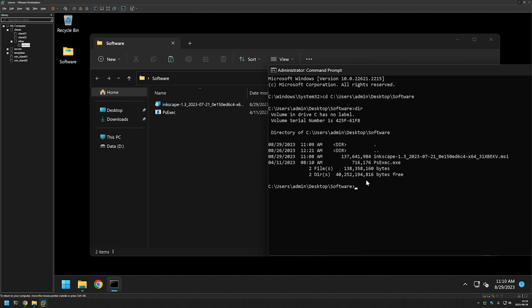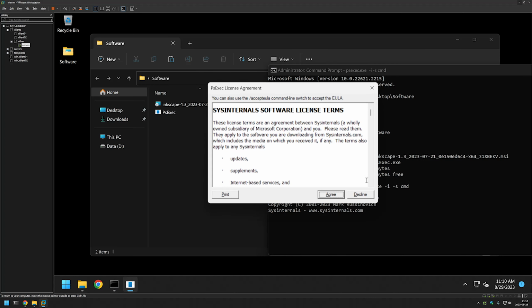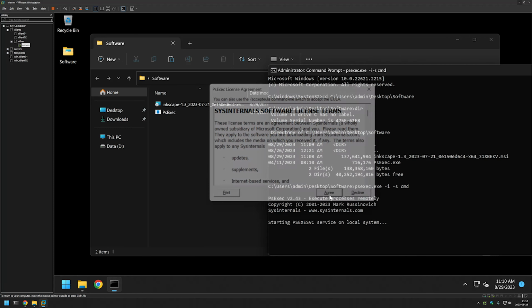Like I said, I will be performing this installation as a system account. So I will use psexec to open another command line, but this time under the system account. For that, I will type psexec.exe -i for interactive, -s for system, and I will type cmd. I will agree with the license terms.